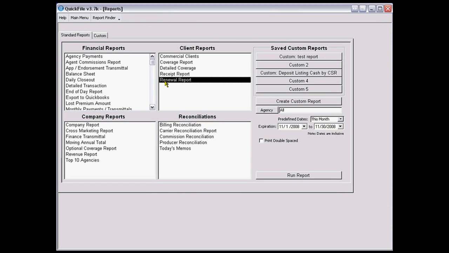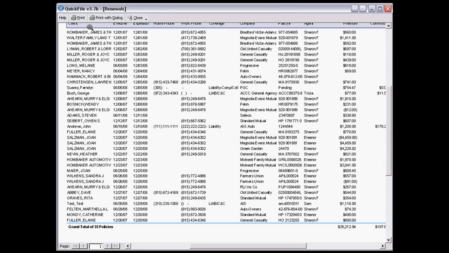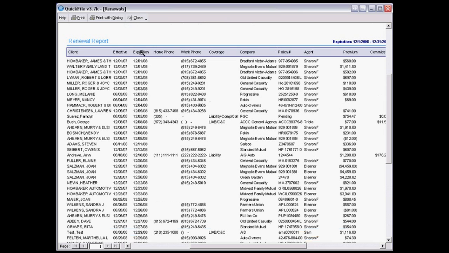If I wanted to run a renewal report, I could do that for, let's say, next month. I'm going to do next month. I'm going to click on Run Report. Okay, and here's my renewal report, and it looks just like every other renewal report. Okay, it looks exactly like what I need from all my information. Okay, I've got the company name, the effective, the expiration date. Okay, the policy number, the agent, the premium, the commission. So I've got all that listed right there. I'm going to go ahead and close it.